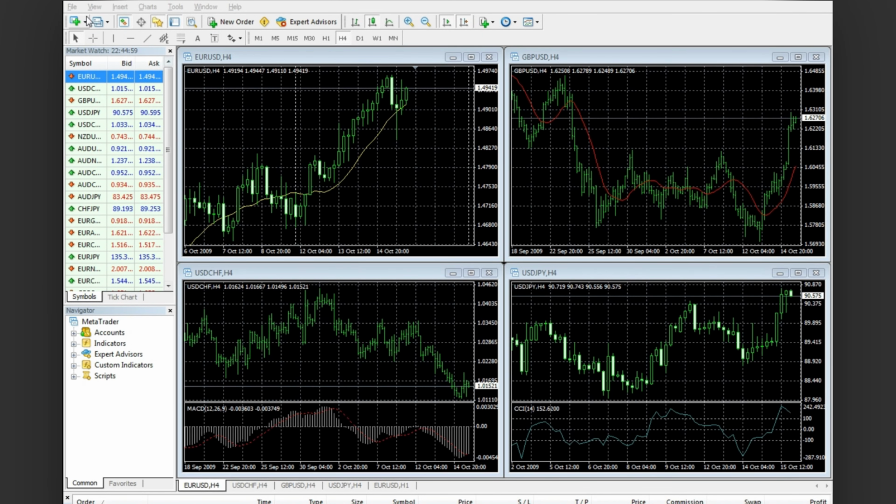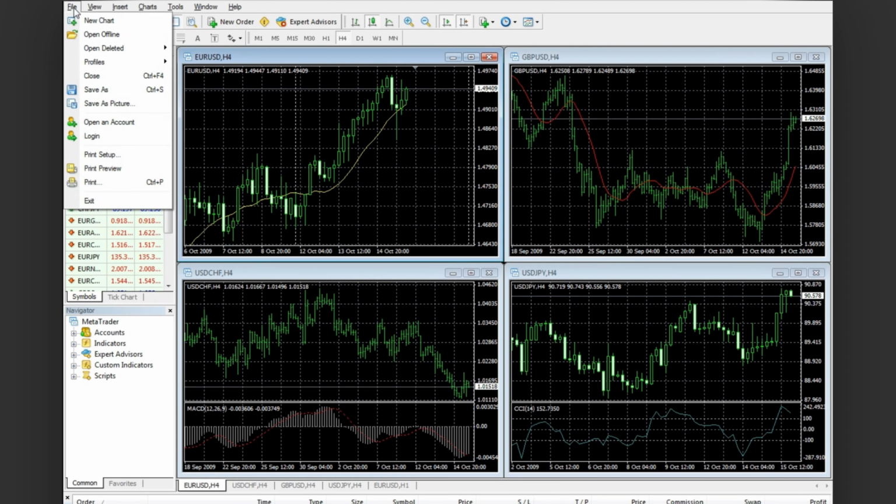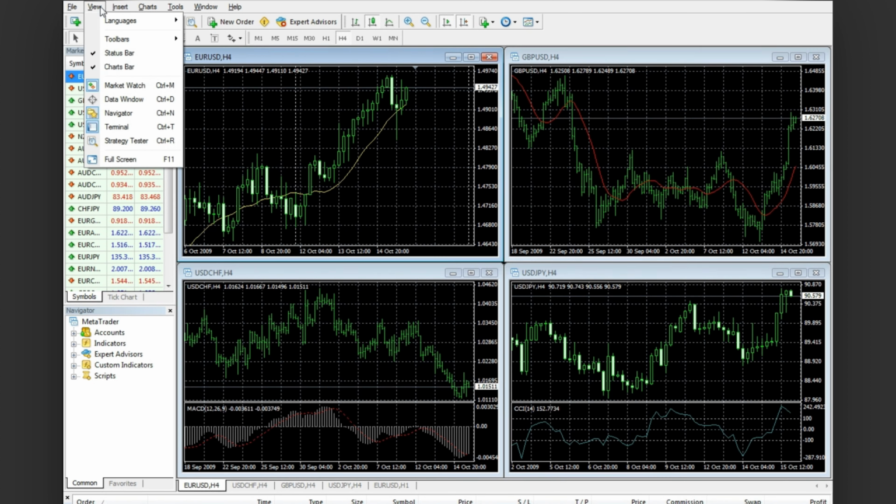Hello and welcome to the next module. Previously we covered the File menu, and now we're going to cover in this module the View menu. Starting off with Languages.